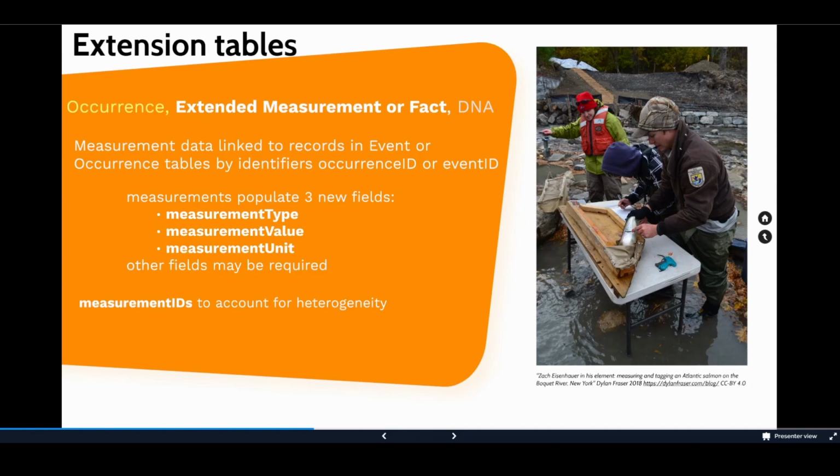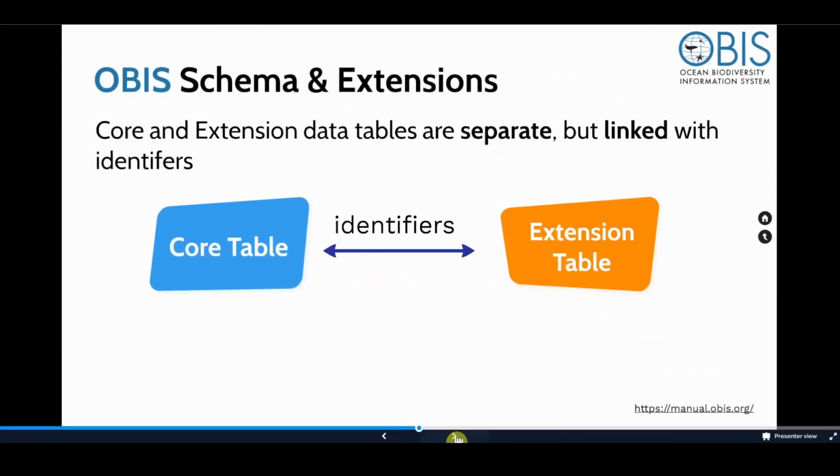And these are used to account for the heterogeneity. Now, the details of choosing and finding a measurement type ID is a little bit outside of the scope of this workshop, but we do have some guidance and some links on the workshop page. So as I mentioned before, there are the identifiers that link our core and our extension tables. You have the event ID and occurrence ID.